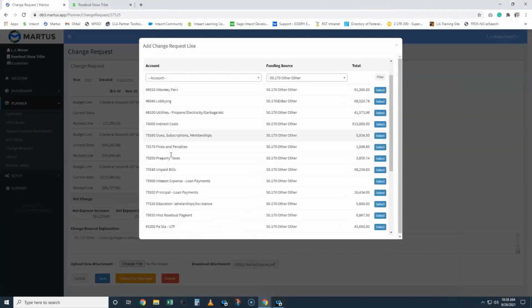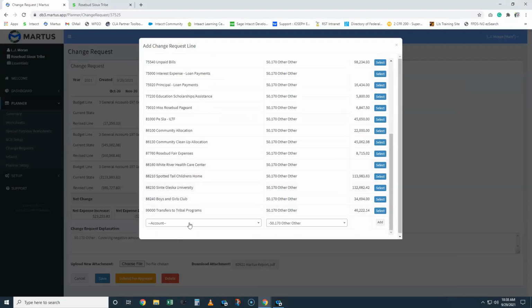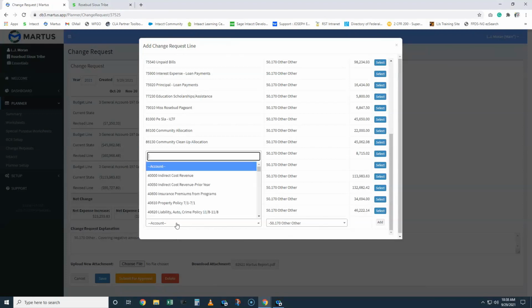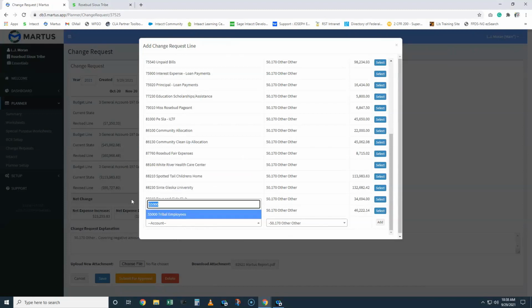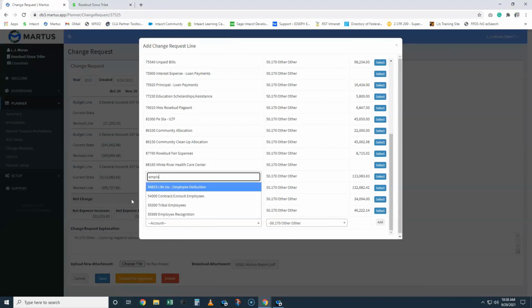Employees is clearly not on this list, but below the account numbers is a drop-down box for account, one for your funding source, and a gray add button. So if we were going to add a line item for employees, you can either do that by typing the account number, or you can just start typing the word employees, and Martus will start matching to what you're typing, so whichever is most convenient for you.